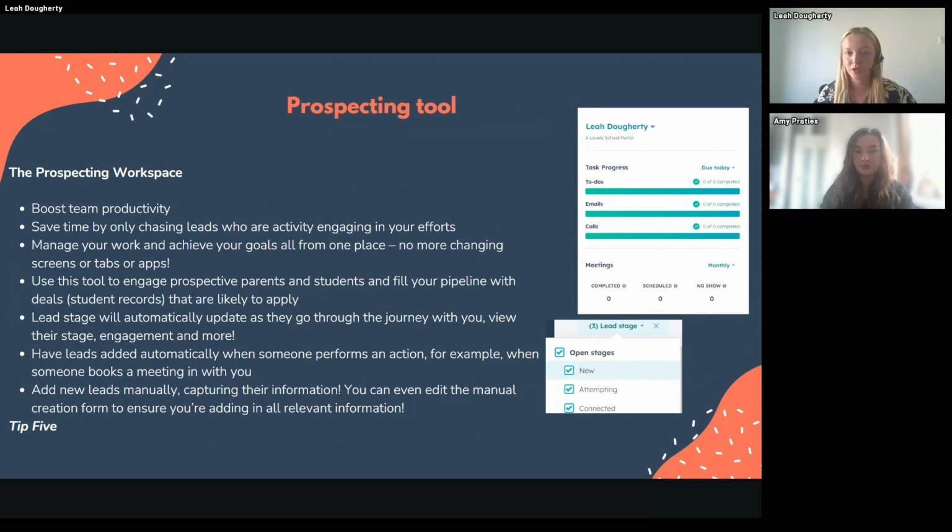So when you come into the tool, I've shown a few screenshots there, you'll be able to see, as it says here, my name, my progress through my tasks. So what tasks have I got today? Okay, have I got to-dos? Have I got emails? Have I got calls? Where are my meetings at? How many have I completed? How many are scheduled? How many people are cancelling on me?